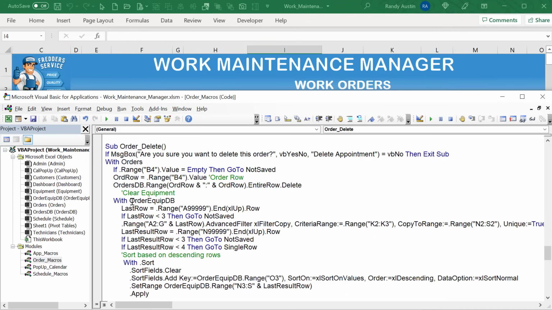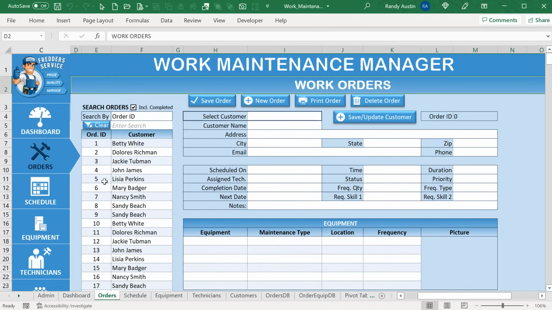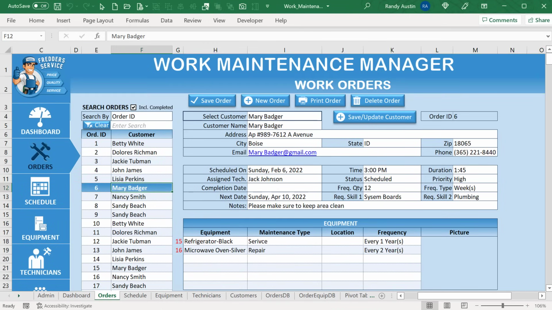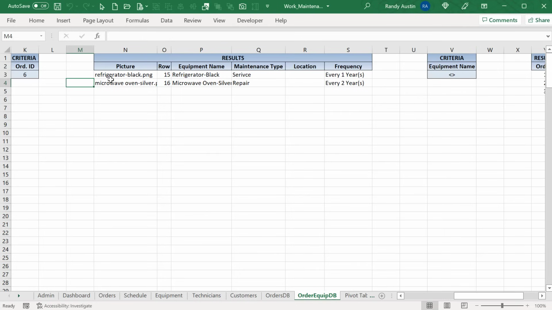It's a little more involved because, again, we have to run our advanced filter, and then we have to reverse the order of those rows and then delete them individually through a loop. So the first thing we want to do is determine the last row of that equipment database, run that exact same filter that we did using K2, getting all those numbers. Then we're going to determine the last row, right? We're running the advanced filter. We're getting that information in here. Let's load 6 again here because it's got 2 items. And so we're going to get that information here.